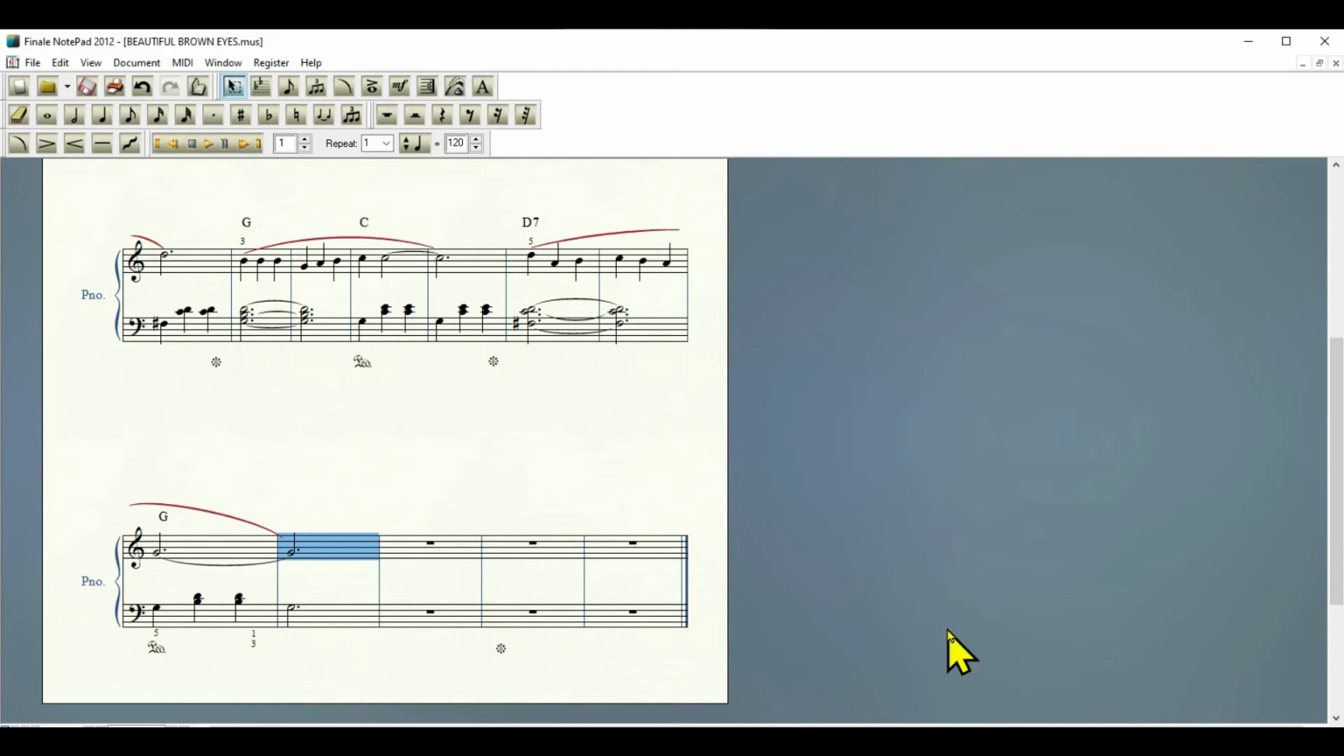The first part of the video was about deleting trailing measures, or measures at the end of a score that are empty, in MuseScore 3. Now I'm in Finale Notepad 2012. Notice that the arrow, the selection tool icon, is highlighted.